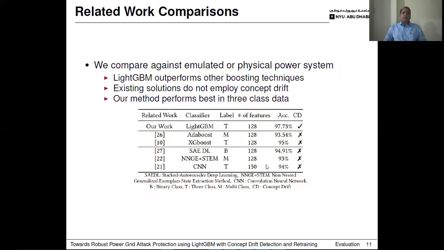We have also compared our work with related work. We have only considered physical power system work to maintain similarity. We have compared our LightGBM technique with other boosting techniques like AdaBoost and HGBoost, and we have also compared with other existing machine learning approaches. We found that LightGBM outperformed all the techniques with accuracy more than 97%. We also found that no other techniques have applied concept drift, and it is important as machine learning model accuracy reduction takes place over time when there is a dynamic nature in the data.